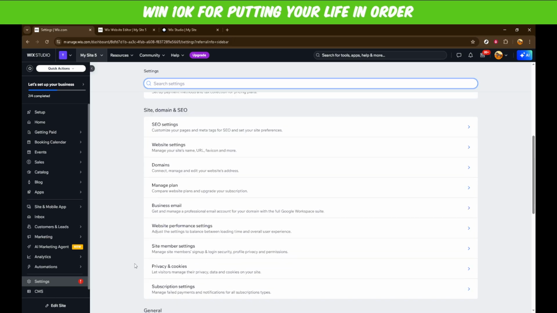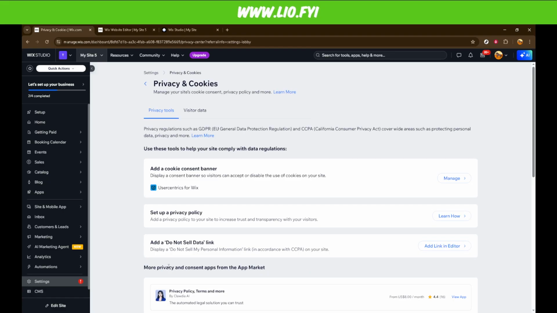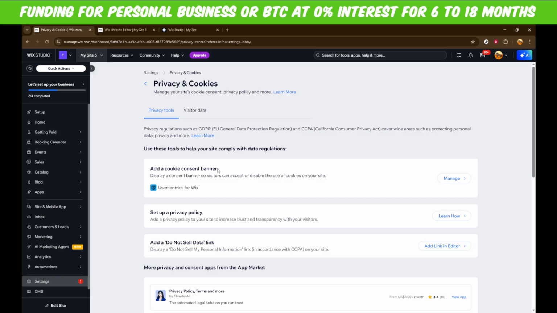Once you're inside the Settings menu, look for an option labeled Privacy and Cookies. This section is dedicated to managing cookies, privacy settings, and of course, ensuring compliance with regulations. Click on this to proceed. Now that you're in the Privacy Center, you'll need to find the Add to Site button. Clicking on this will initiate the process of adding the cookie banner to your website.